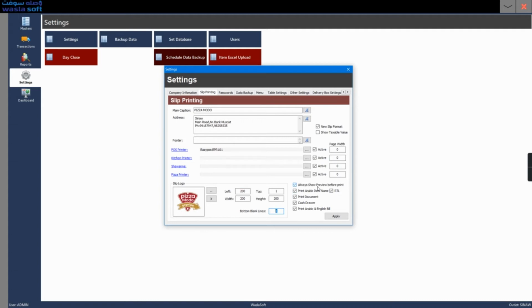When you click on always show print preview before print, it will not go to the printer, it will show a print preview. And if you want to print the Arabic name, you can put that here. These are all default items: print document, cash drawer, and print Arabic and English. Print Arabic and English means you can print Arabic also in the caption. New slip format is there, and show taxable value is there. This is default, so let it be unticked.